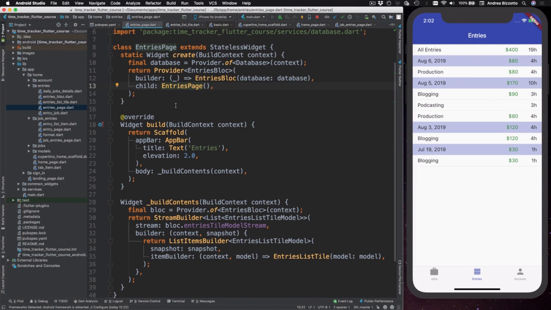And the rest of this widget is quite simple, because all we do is to create a scaffold, and inside the body we return a stream builder that takes bloc.entriesTileModelStream as an input, and we will see how this is constructed later. And then we pass the snapshot to our custom list items builder, and every time we need to build a tile, we return an entries list tile with a model of type entries list tile model. And as we will see, the logic that generates the input stream for this widget is quite complex, but once we have the stream, all we have to do is to return a stream builder and a list items builder to show a list of items.